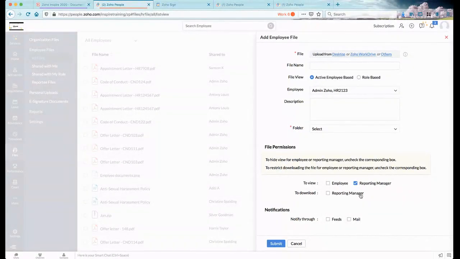Only the reporting manager will be able to see that file. Similarly, we have a notification. Any changes or updates that we make in the file, we can get a feed notification, and this notification will be pushed through our mobile app as well. With this bell icon, you will be able to see what notifications have come through. Based on the official email, notifications will also be sent to their mailbox.